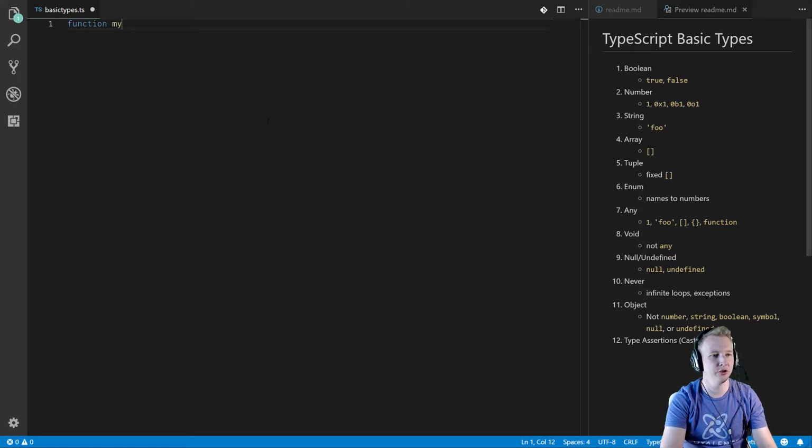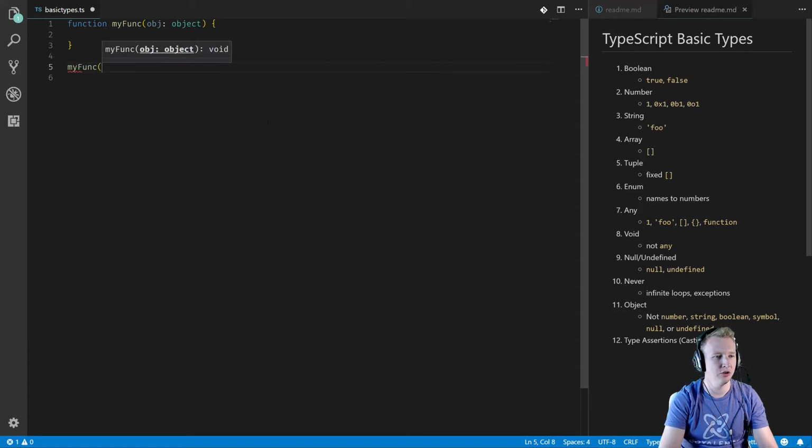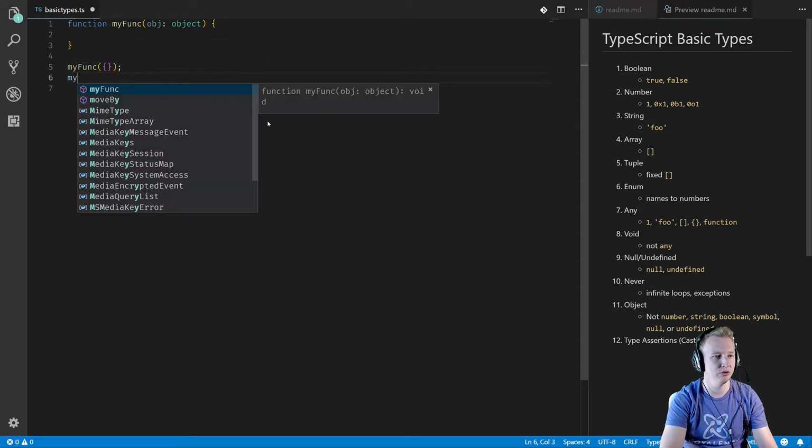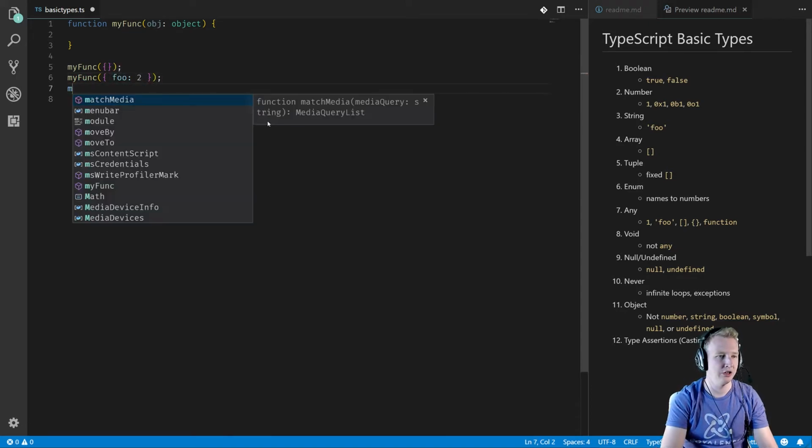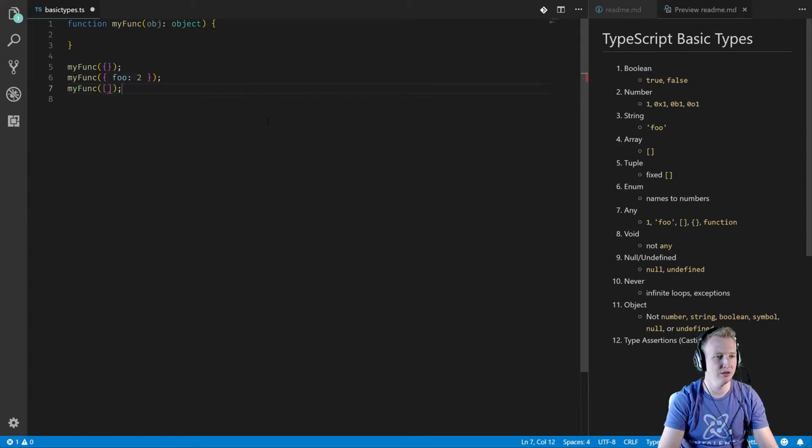So if I have function myFunc that takes in object, which is of type object, the data type in TypeScript, now I can say myFunc and pass in an object literal, and it can have any values, so I can pass in foo2. I can also pass in an array, or an array of values. It's not yelling at me about these things. I can also pass in a function.